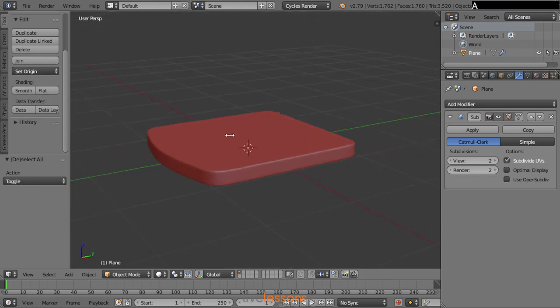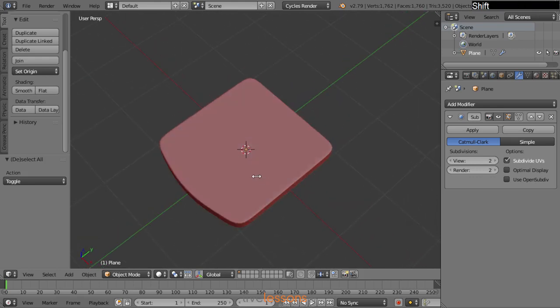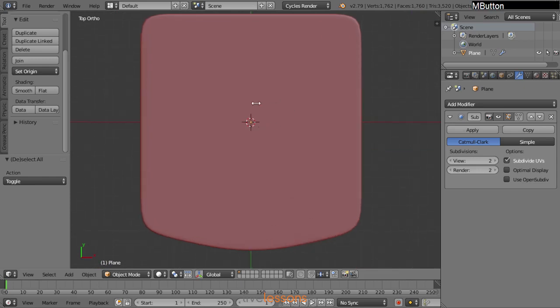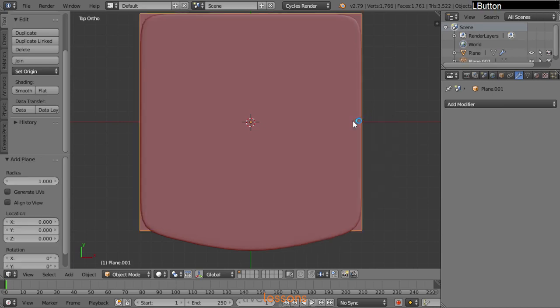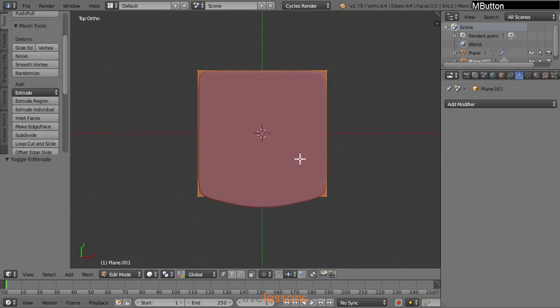There we go. Okay, now we need to build the legs and we need to build the back. So let's start with the legs. I'm going to select nothing, sorry. I'm just going to press Shift A, create a plane, and press Tab to enter into edit mode.